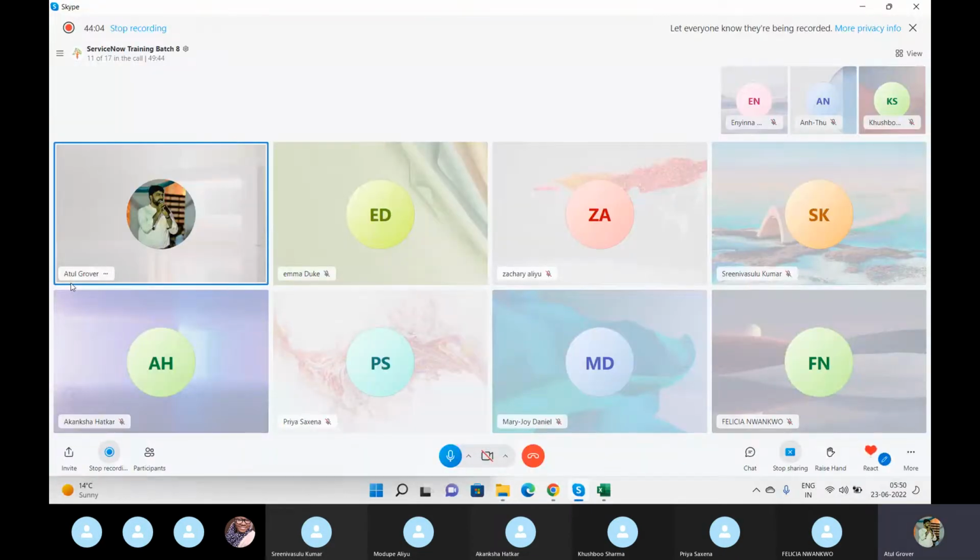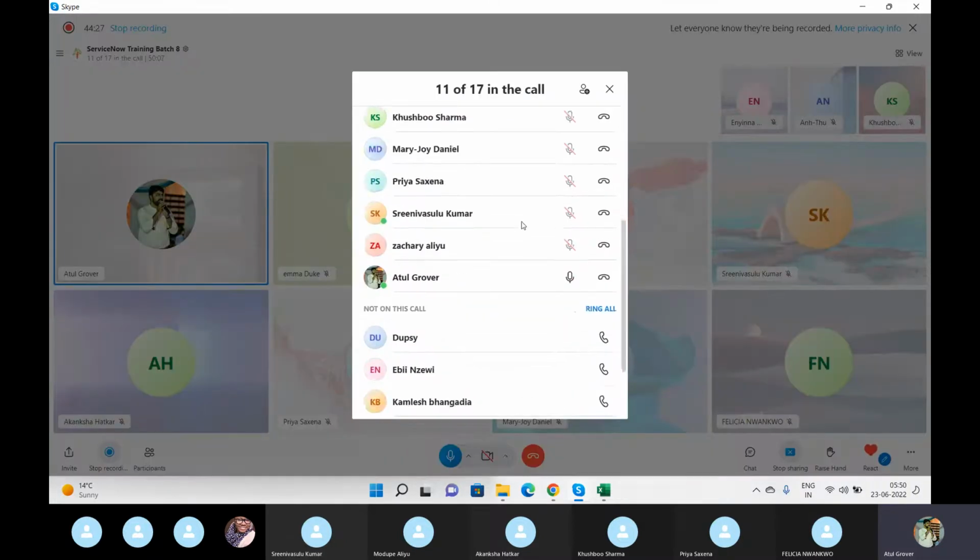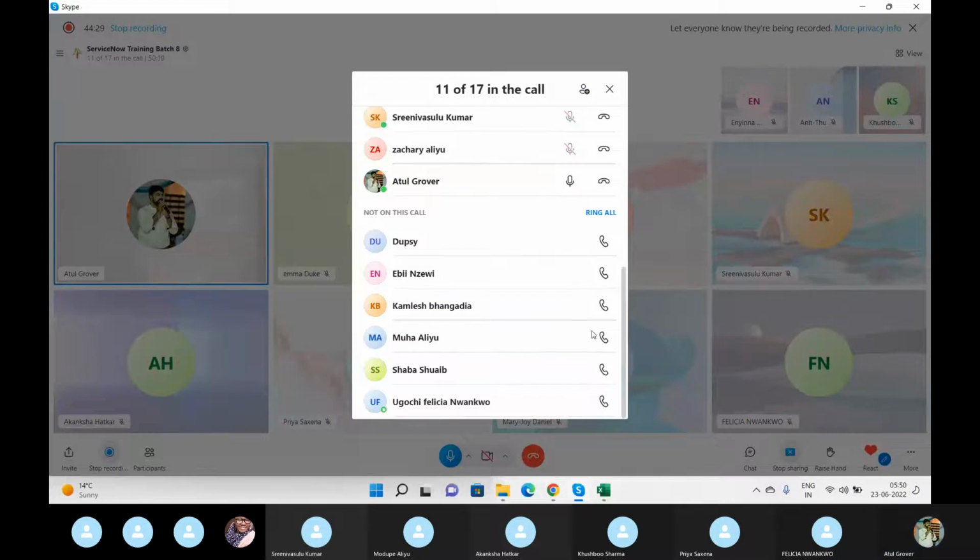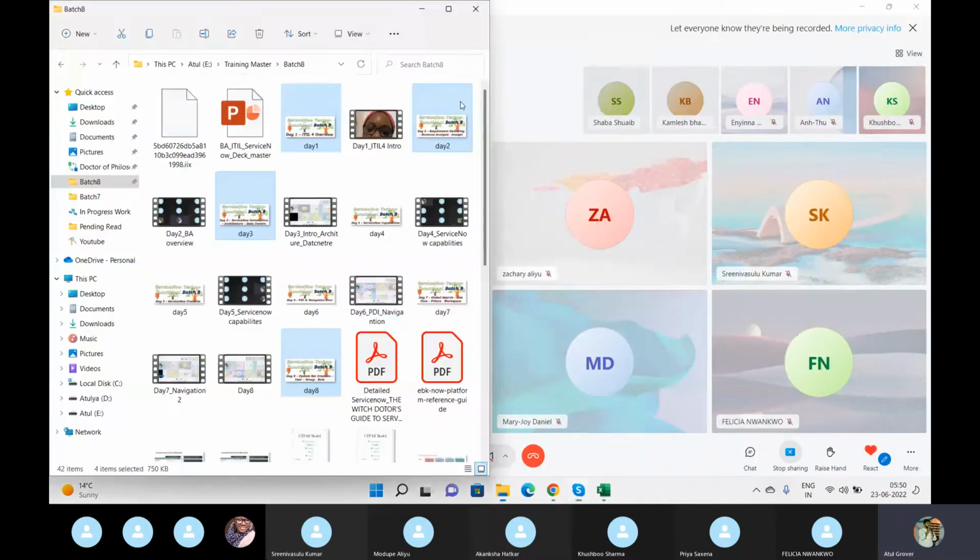There is another important point. Who dropped off? Kamlesh and EB are not there. Who dropped off, guys? Priya, Kushbu, Kumar, Akanksha. Maybe we will take attendance and see. Let me see who dropped off. Okay, Saba dropped off. That should not be. Okay, let me call him back.